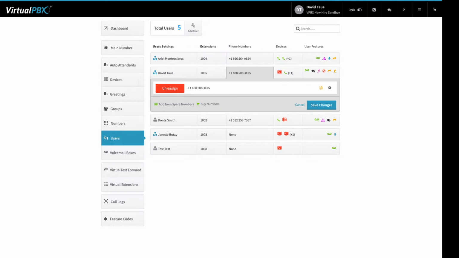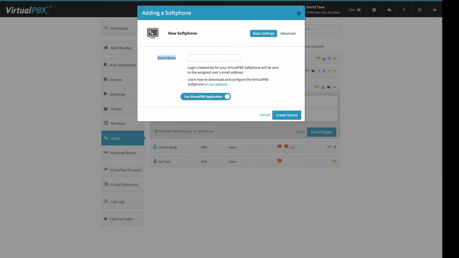However, if you want to use the VirtualPBX soft phone, notice down here below where it says View Configuration Guide, there's a little text bubble. It says Use Third-Party Application. This is actually a toggle that you can click on. So now it says Use VirtualPBX Application. I just need to give it a name up here, and then click on Create Device, and then Save Changes.